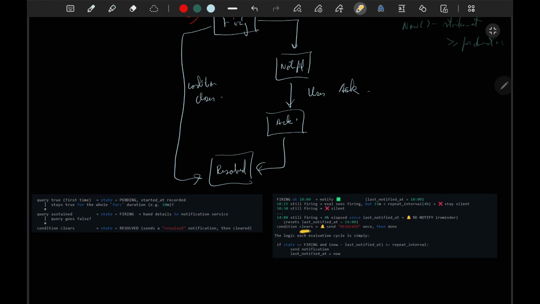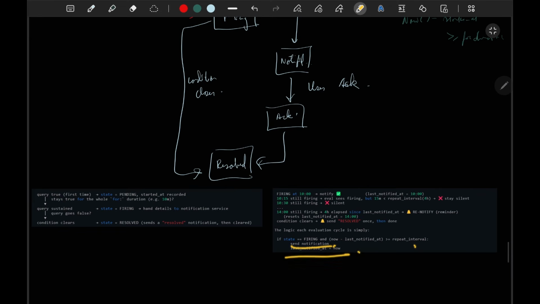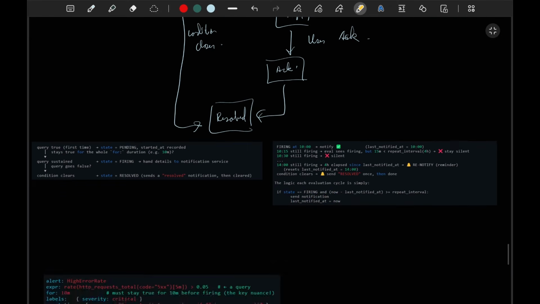Simple, the logic in each evaluation cycle is: if state is firing and now minus last notified at is greater than or equal to the repeat interval, which I had written over here, then send notification and set last notified at to now. As simple as it can get, this condition. So at this point, we have covered all the things of it.